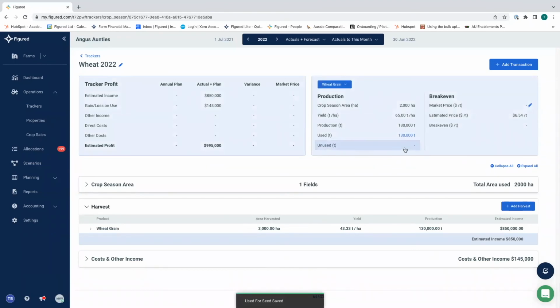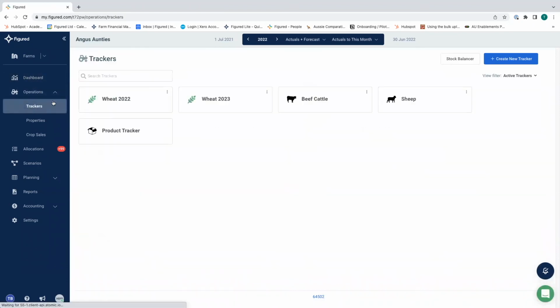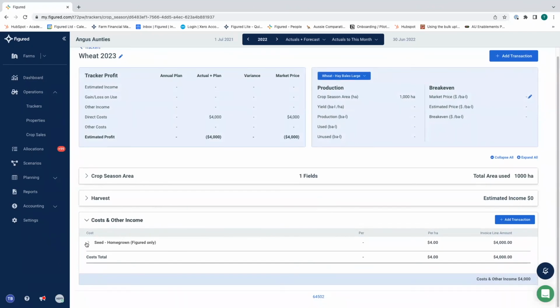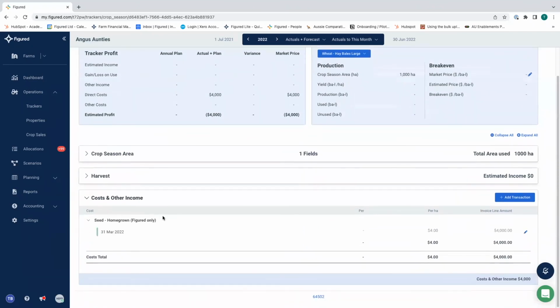So we can see now that we've got nothing left to use. If I pop back into my tracker and look in my 23 tracker for next season, and I come down, I can see that now that I've allocated my seed from last season, it's being pulled through here and it's sitting as a cost.